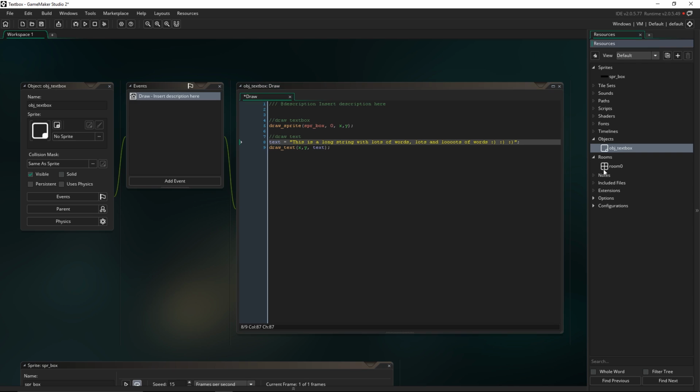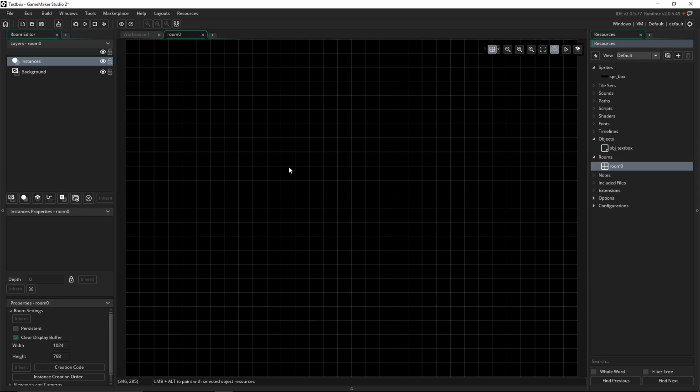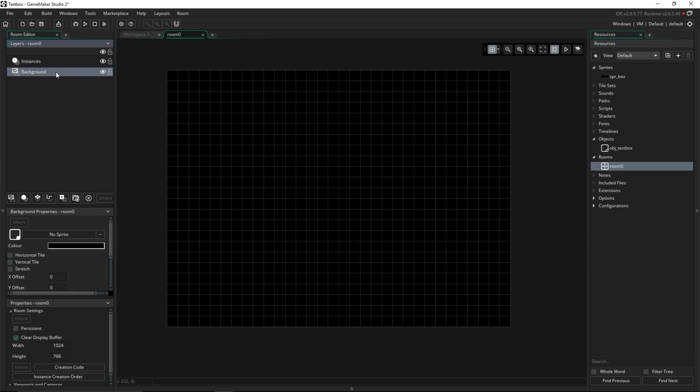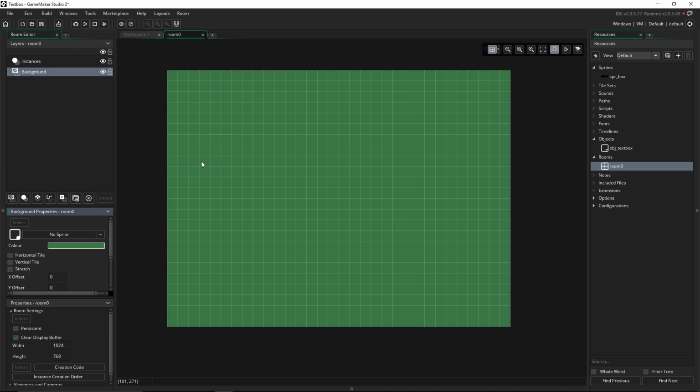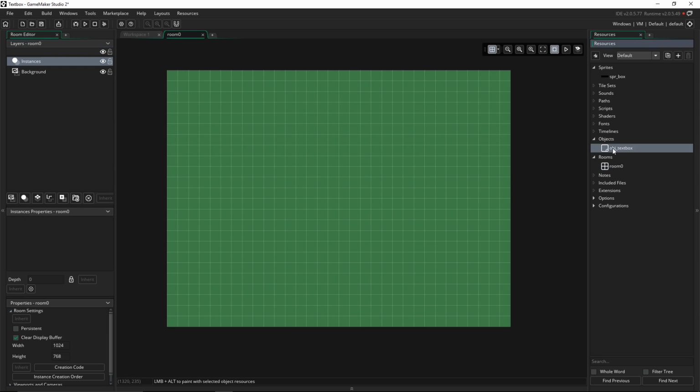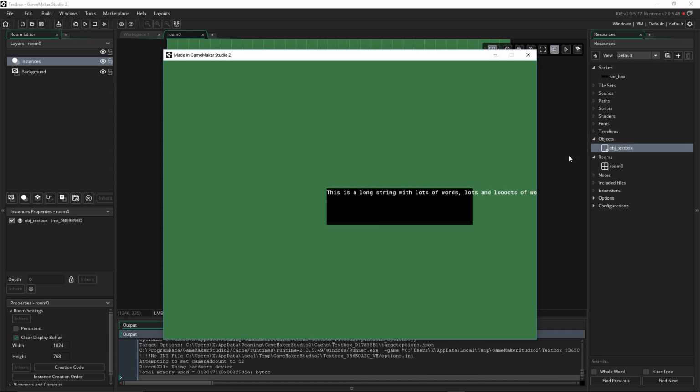All right. So now come into the room. I'm just going to change the background because I don't want it to be black, since my text box is black. So I'm just going to make this maybe a nice green. All right. And we're going to drag in the text box and have a look at what that will do. So there we go, perfect. We've got a nice text box drawing and our string. But as you can see, it's gone way past the width of the box. What we would like to do is wrap it here and then start on the next line.